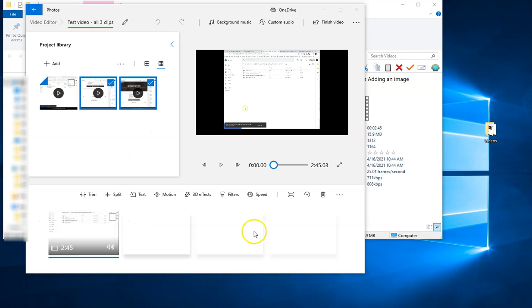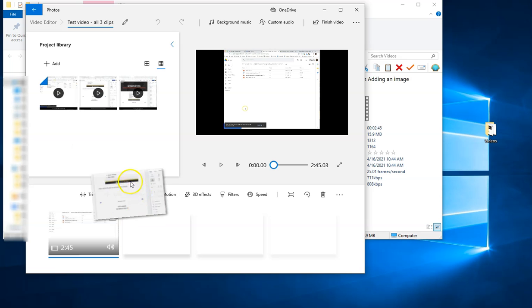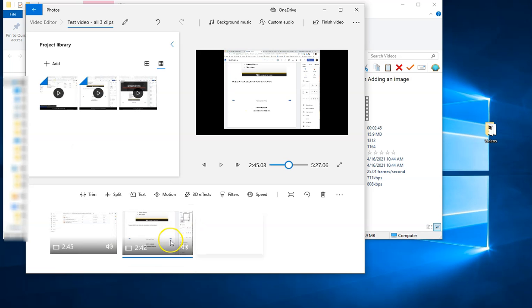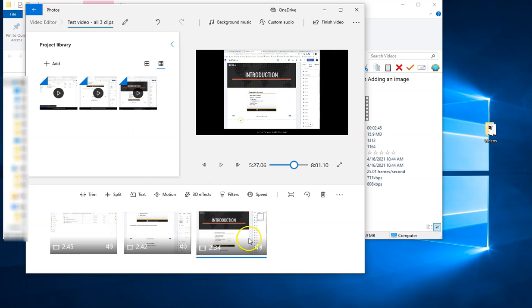So from here, down below, this is my timeline. So I have my first video clip here. That's 2 minutes and 45 seconds. If I wanted my second clip, I can click it and drag it down to the timeline. And then if I wanted to merge the third clip, I can drag it down to the timeline.